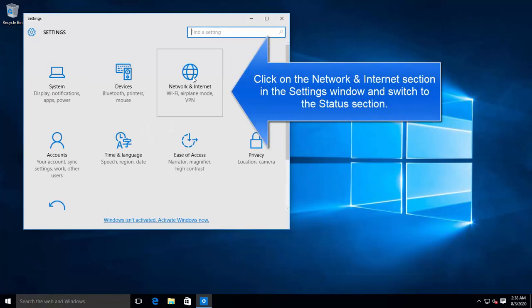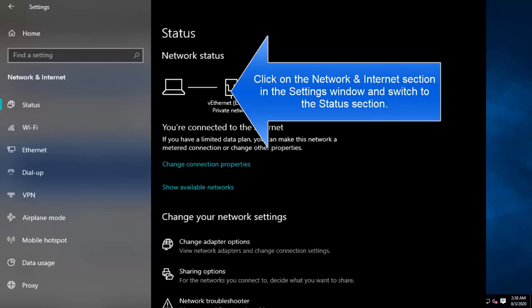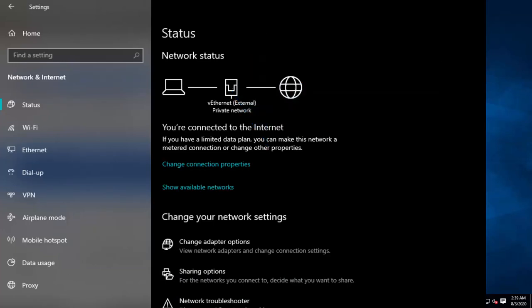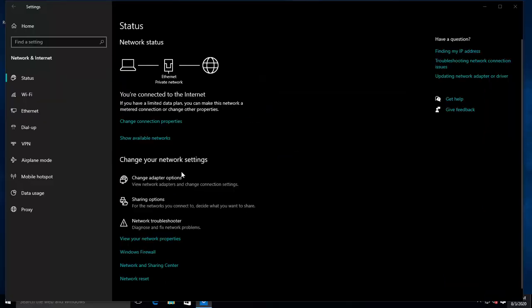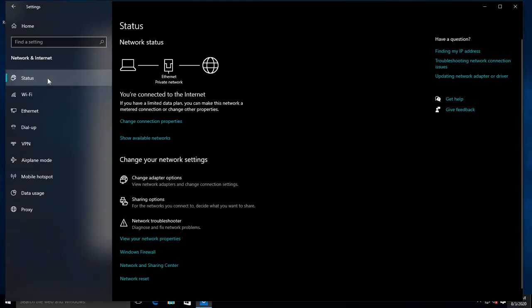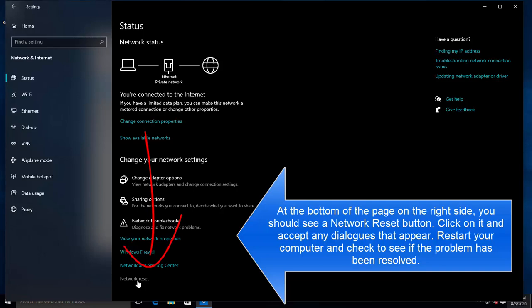Click on the Network and Internet section in the Settings window and switch to the Status section. So you'll see a similar window when you see the status. On the Status option, you will see the Network Reset option at the end of the page. Click on it and accept any dialogues that appear, and then restart your computer and check to see if the problem has been resolved.